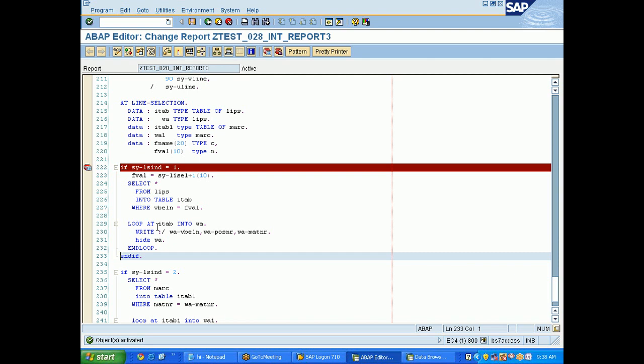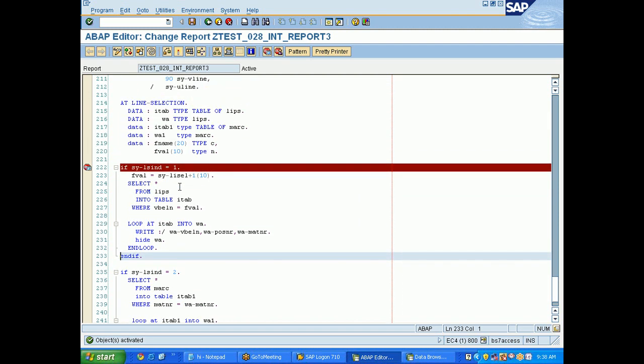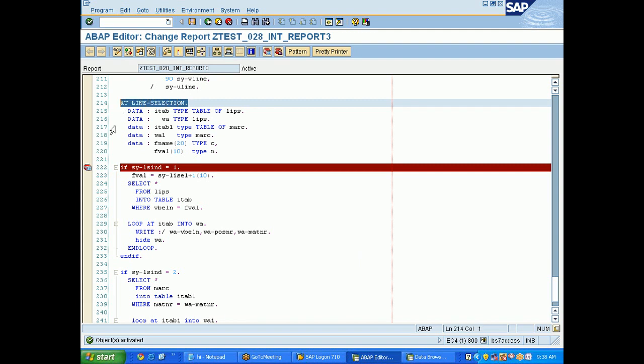Sir, in addition to the events present in the basic report, that is the classic report, in the interactive report we have AT LINE-SELECTION, AT USER-COMMAND, and so on. AT USER-COMMAND we are going to discuss in the next class. Sir, AT LINE-SELECTION has three techniques. Yeah, it has three techniques.